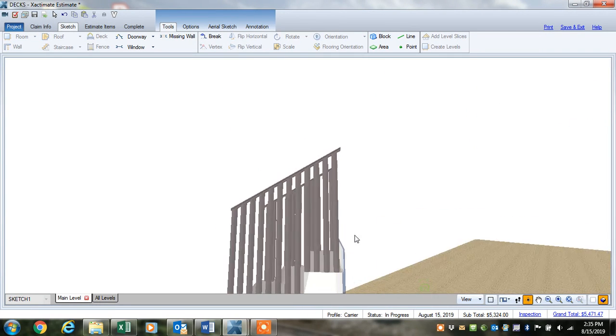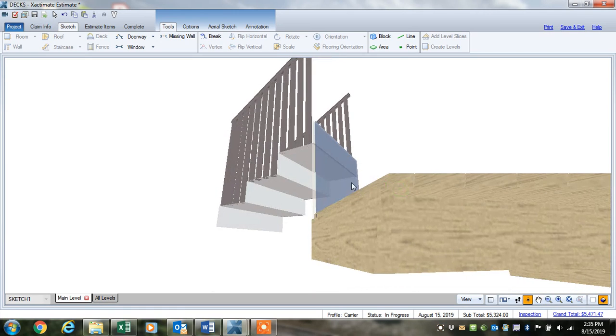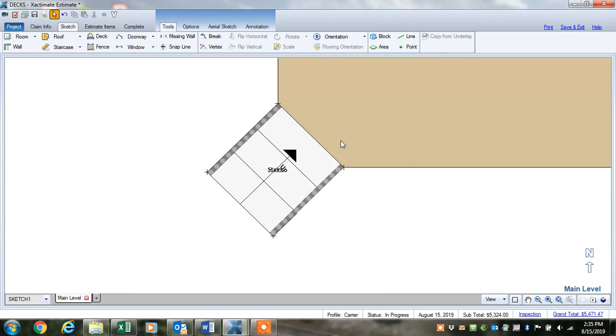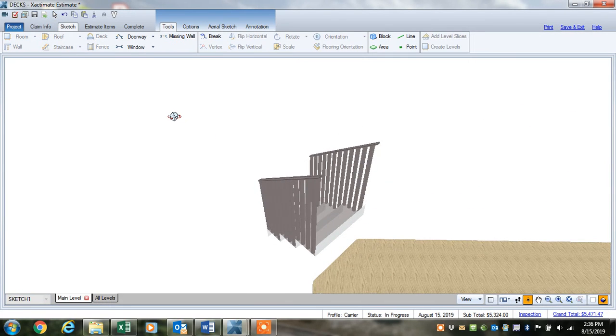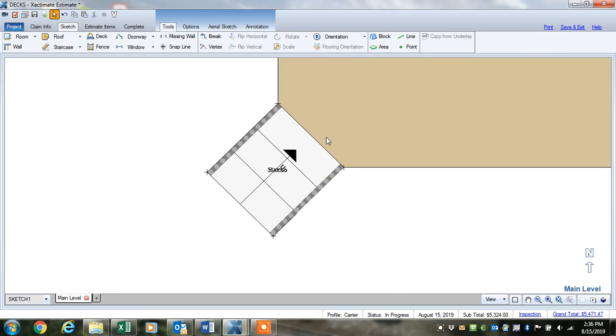Okay. Now we've got a wall to deal with here, and they're still going up in space. So let's go back to our plan view. We're just going to highlight this, left click, and right click and delete. So I've just deleted that wall out. Now I've got no wall. I've got a stair going up into outer space.